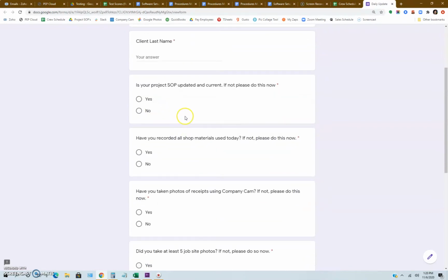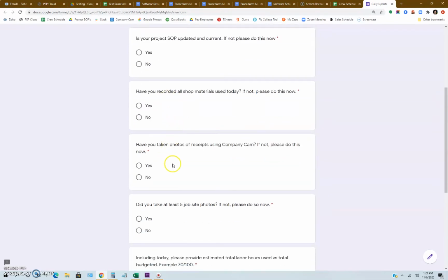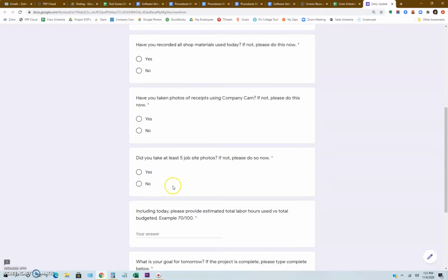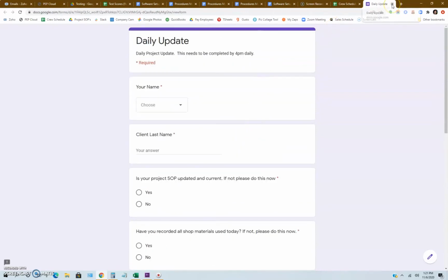It's going to ask you about 5 simple questions. Have you updated the SOP, standard operating procedure? Have you recorded all shop materials? Have you taken photos of receipts using Company Cam? Did you take at least 5 job site photos? And so on. You're going to go through that, submit it at the end of every day at 4 o'clock.